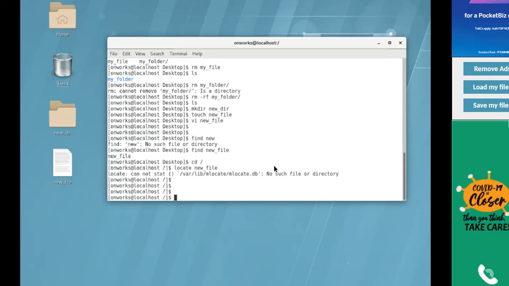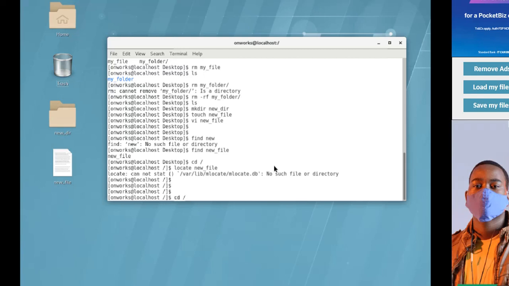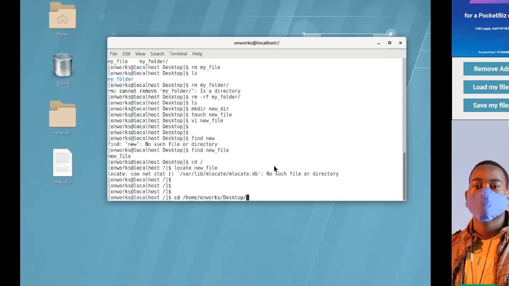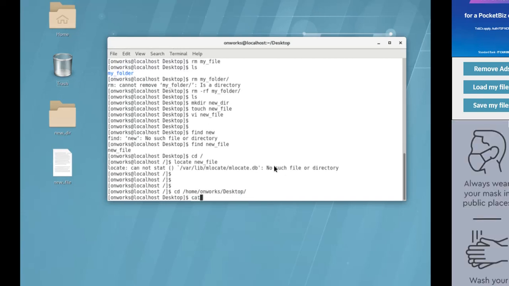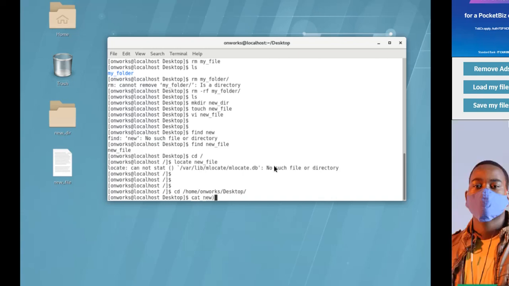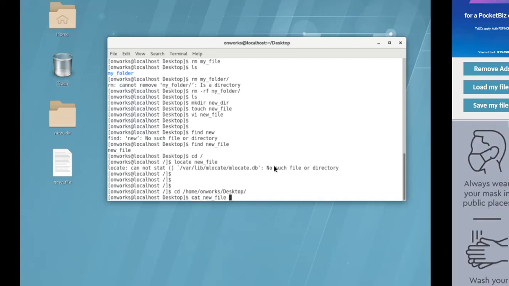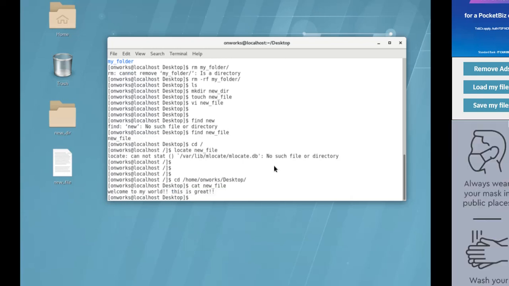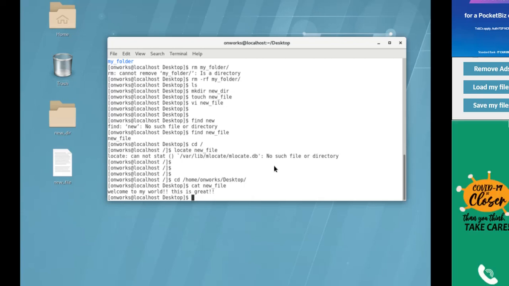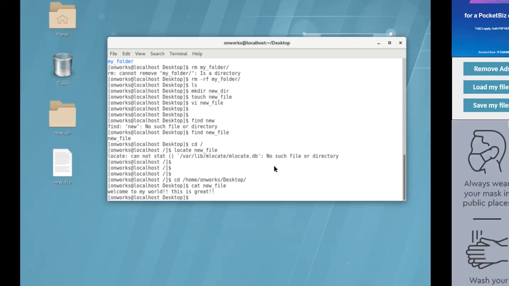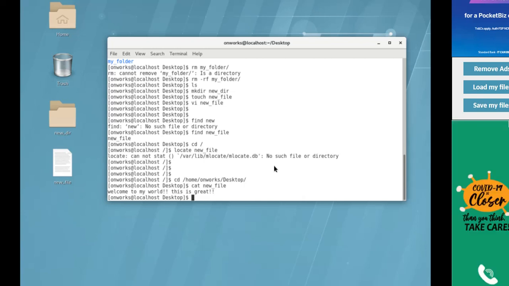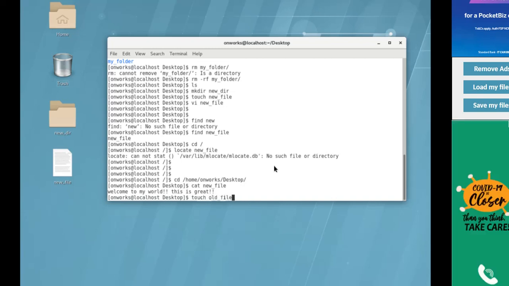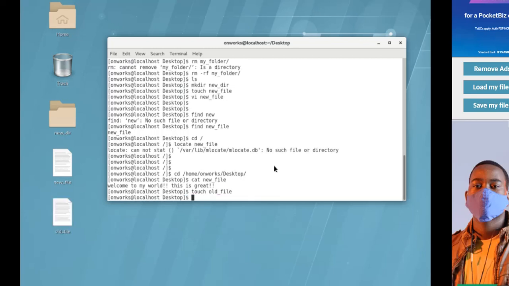Then let's do grep. Let's go back into the desktop. Okay, and then we do a cat of our new file. So it's written welcome to my world. This is great. So if we are in a folder and we want to find every file that has a certain name, let's create another file, touch, and we call it old file, right? So now we have two files, new file and old file.